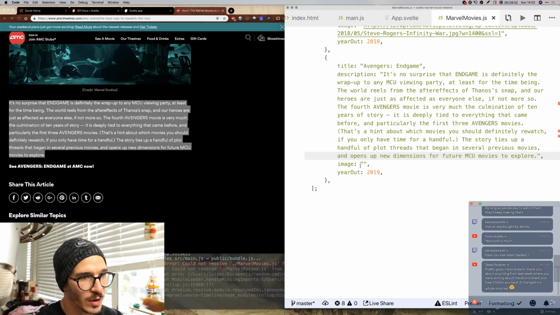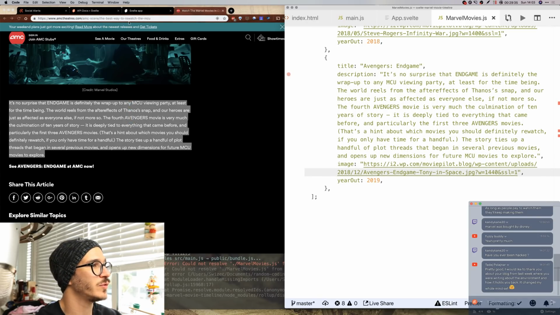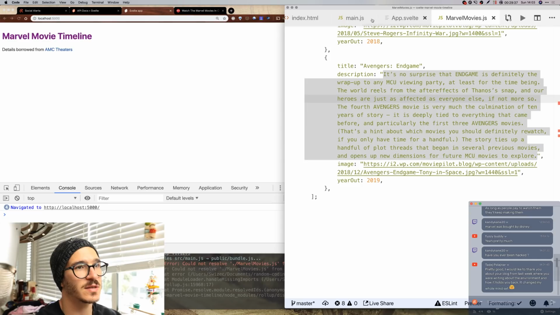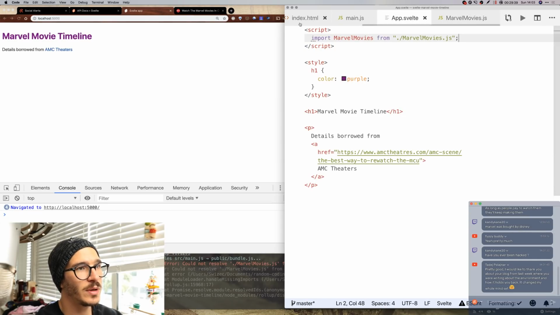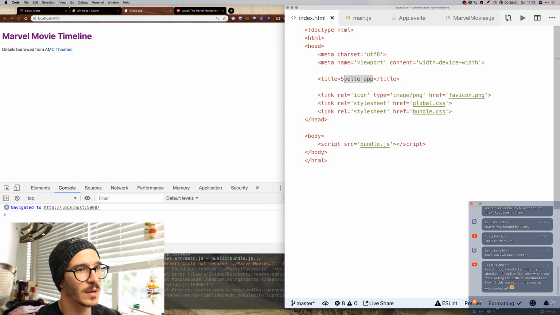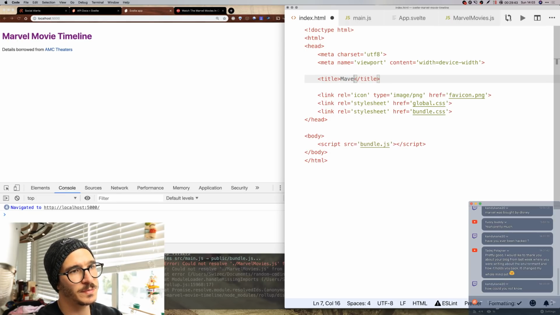Okay, so we got our list of Marvel movies, and this is my Svelte app. Where do we define the title? Let's do it here. Marvel movie timeline. Marvel movie timeline built with Svelte.